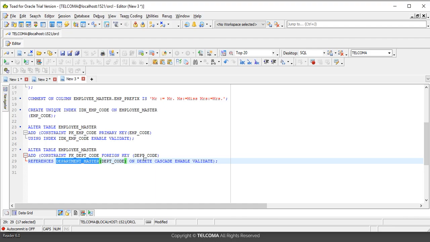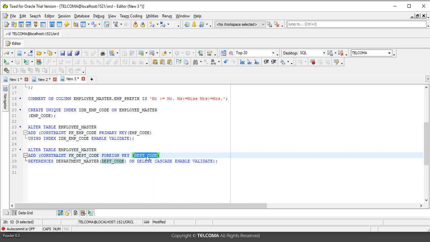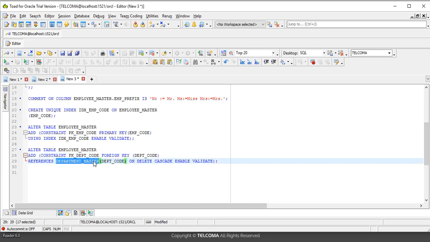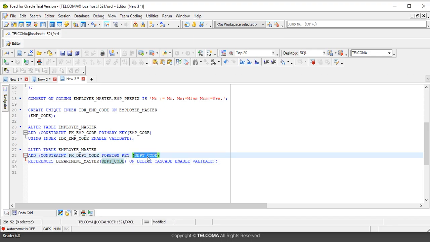Let's suppose there is a department code number 100. It's not present in the department master table, but we want to insert it in the employee master table, then it will throw an error that the foreign key is not working. So create the tables for using it further.